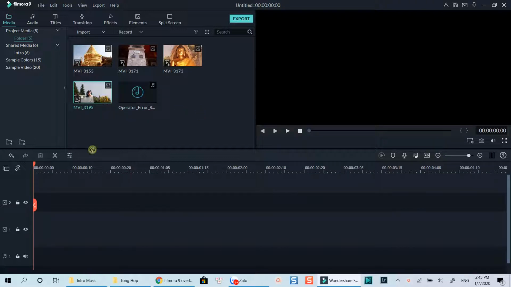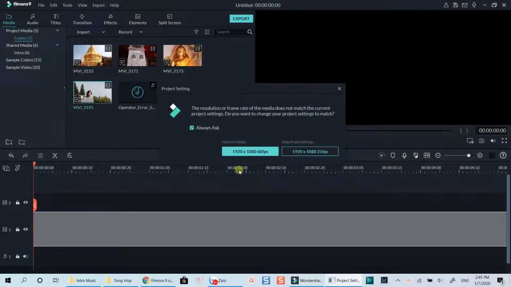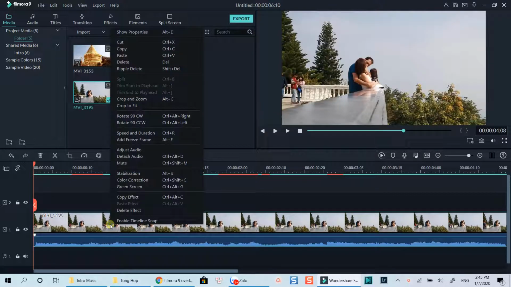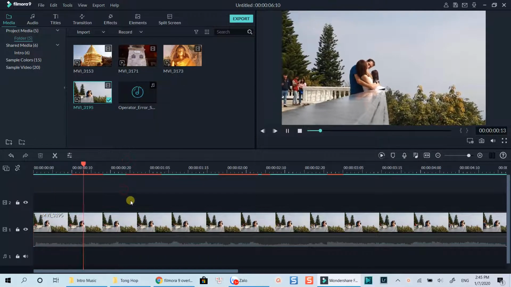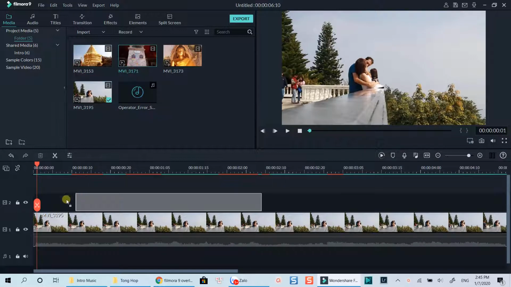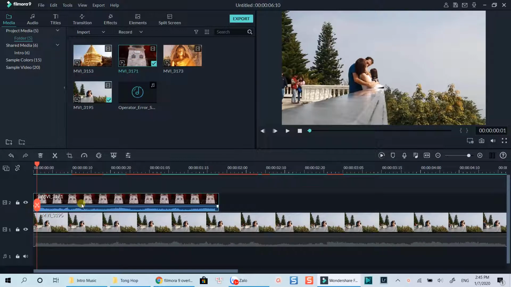Firstly, drag the clip which you're going to use onto the timeline. This clip will be the background track. Let's mute the audio as I don't need it. In order to overlay other videos on this background track, all you need is to drag the clip you want to overlay and put it on top of the background track. I will remove the audio of this clip too.